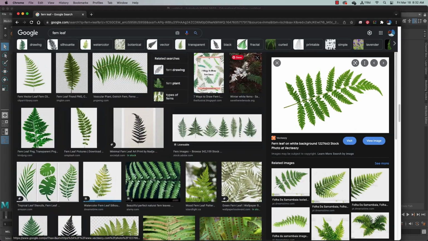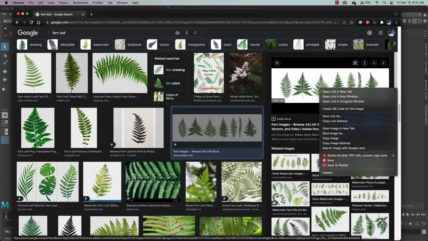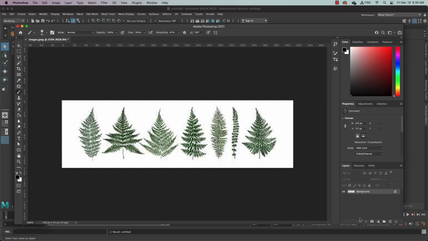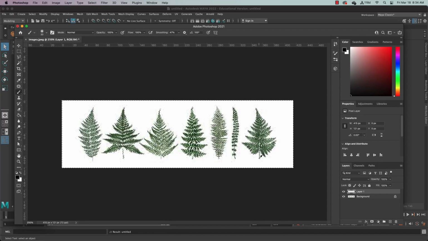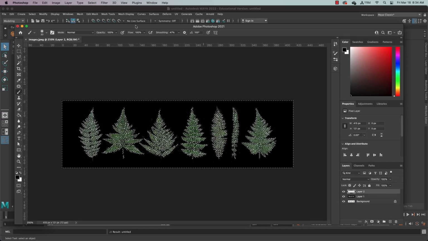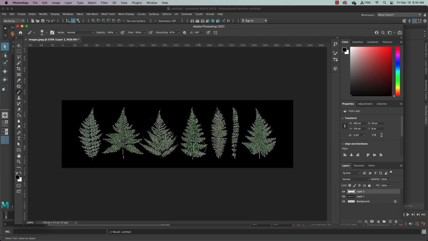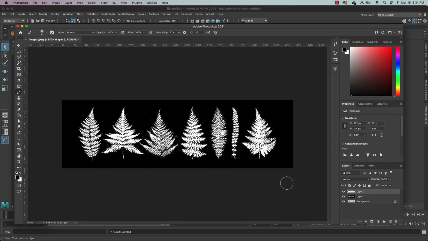Here's one that has a whole bunch of different leaves on it. What you would do is save this image. Then you would make a new layer and fill that layer with black. Then you would make another new layer, invert the selection, and fill that new selection with white. Now, if you deselect, what you have is your opacity map.